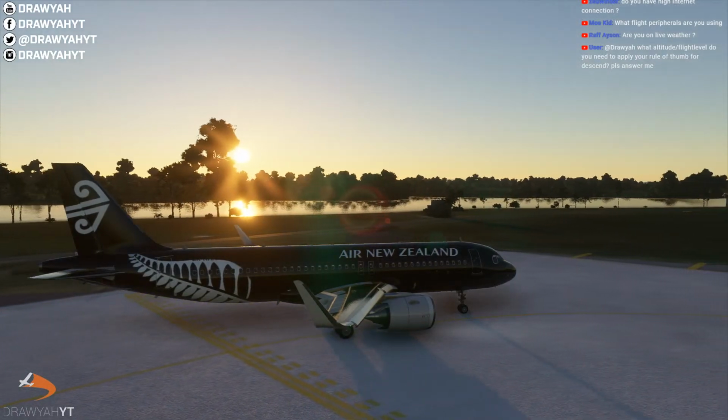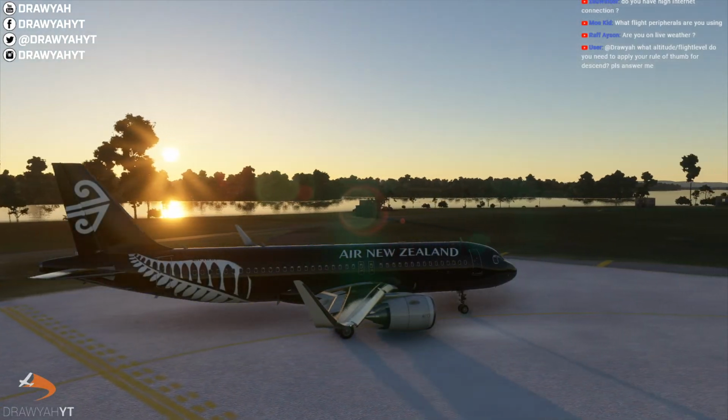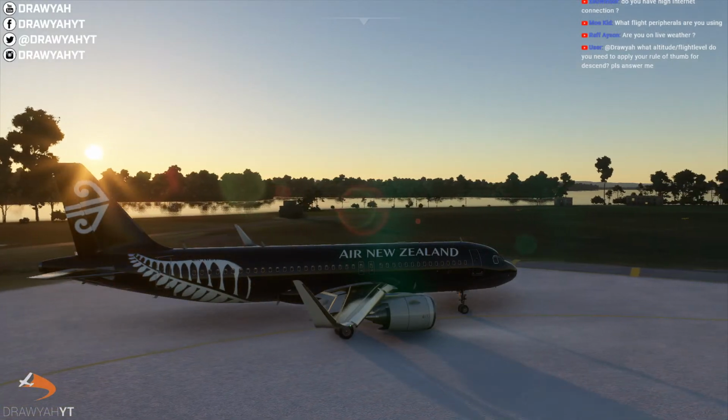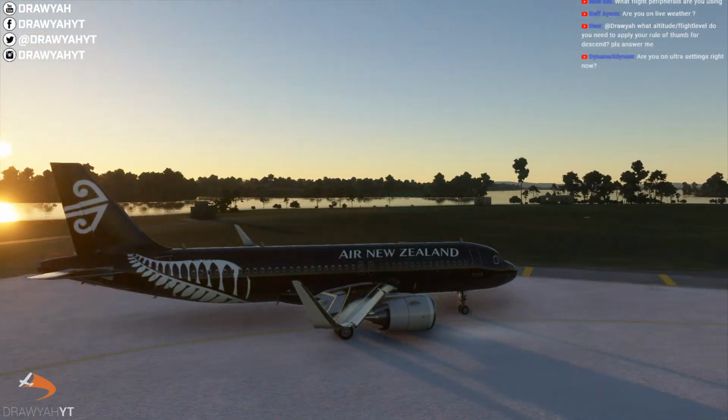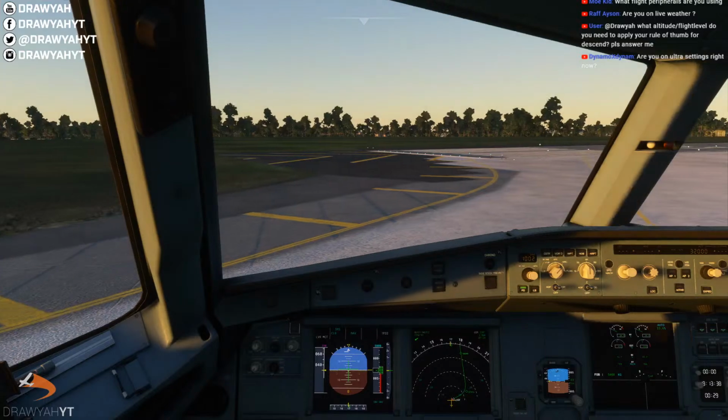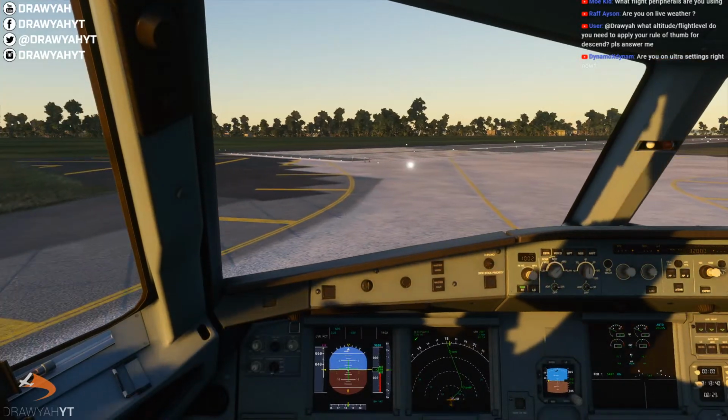So we're flying Zulu Kilo, November Hotel Alpha. That's our tail code for, say, the first A320neo that was delivered to Air New Zealand.